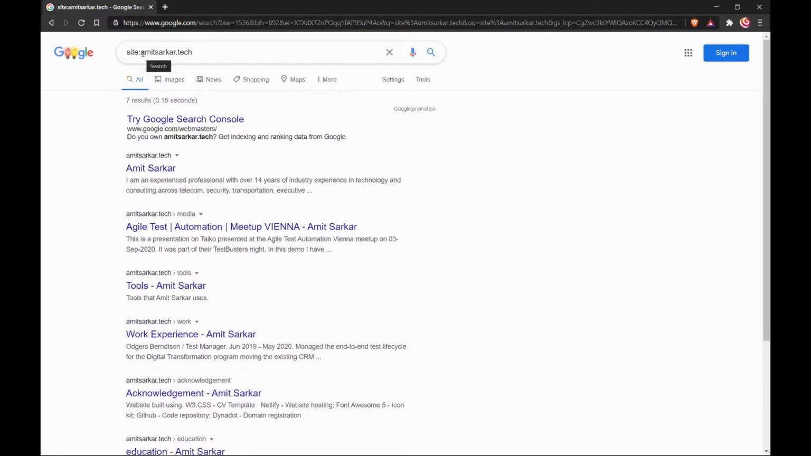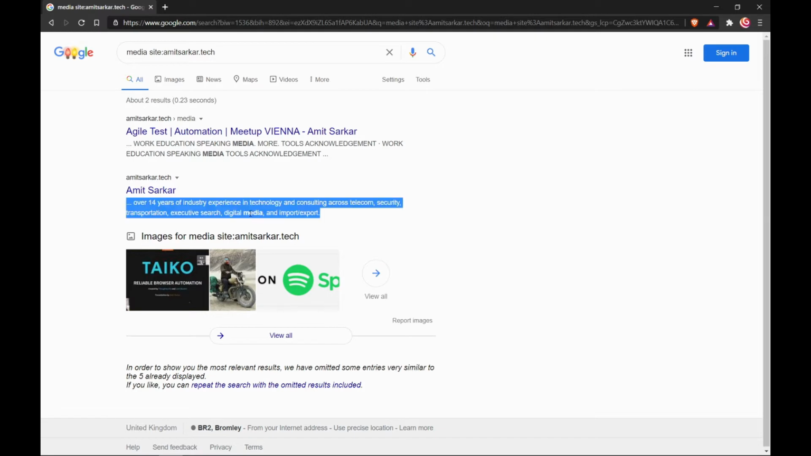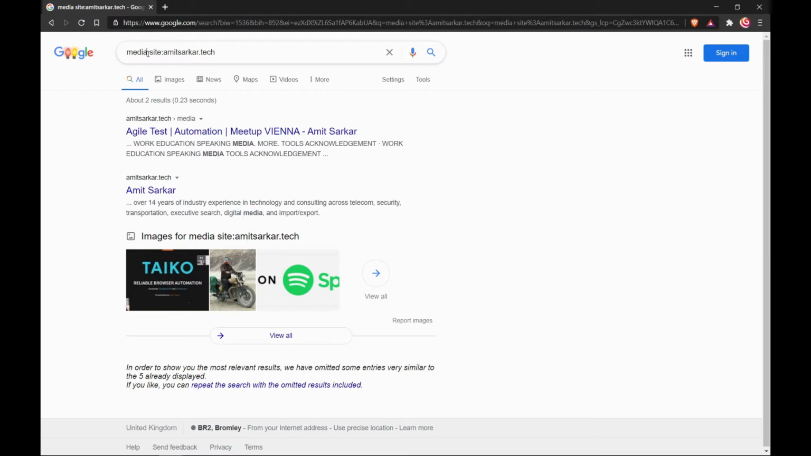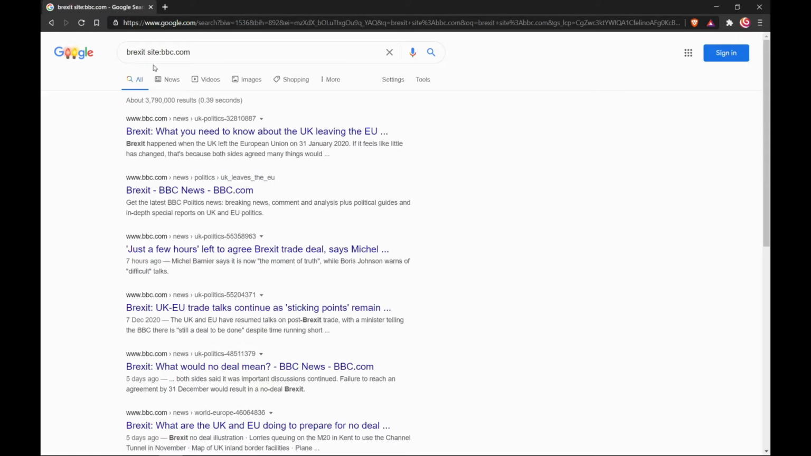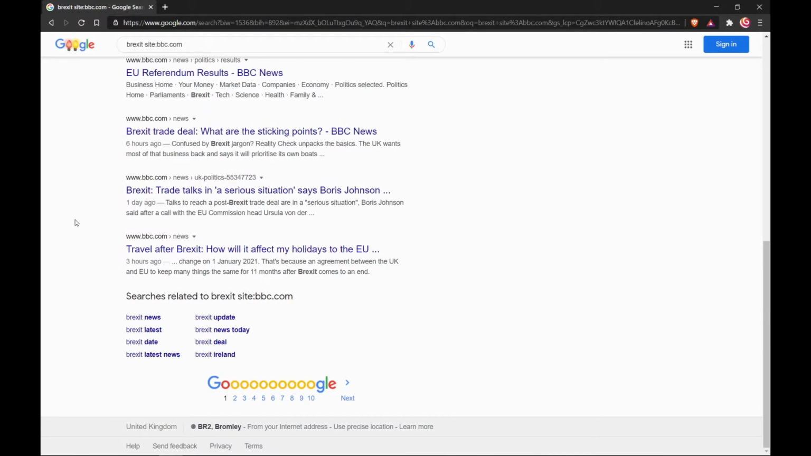I have got results only for a particular website, and if I search for, say, media inside this site, I will get amitsarkar.tech/media, and any word that's related in the home page or somewhere else, I've got a result for that. So basically I can search for a term in a very specific website. So suppose you want to search for Brexit. Brexit is very hot now on bbc.com. So Google will do a search only on this site for this term. So this is quite powerful actually. If you want to search for a particular term in a particular website, this command is quite useful.